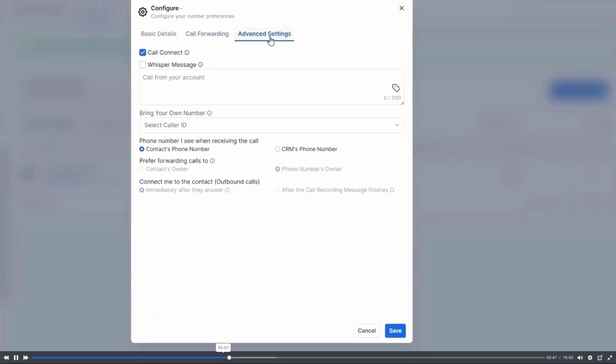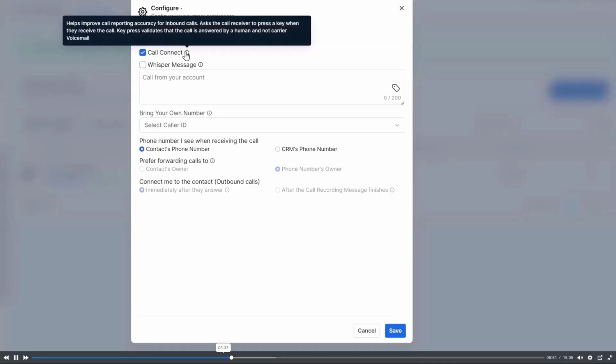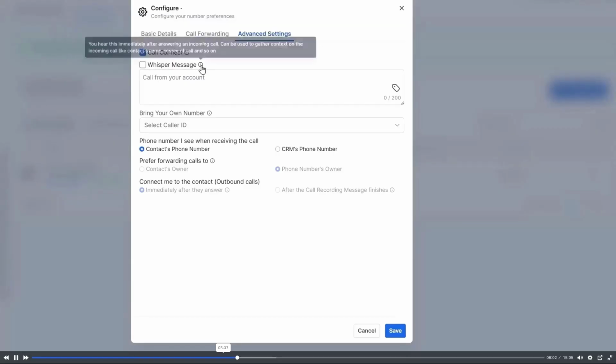Advanced settings are pretty cool. The Call Connect helps improve call reporting accuracy for inbound calls. Ask the call receiver to press any key they want to receive the call, so basically press 1 when you want to click it. If you want to add a whisper message, this is what you hear that is an incoming call. I just usually leave these as just connecting the call.